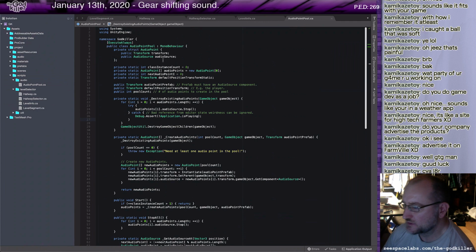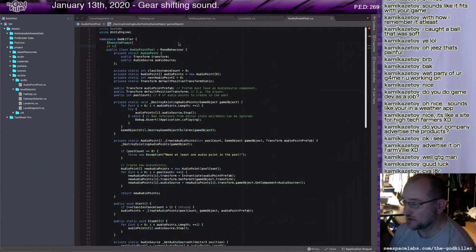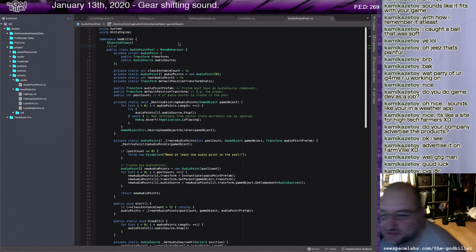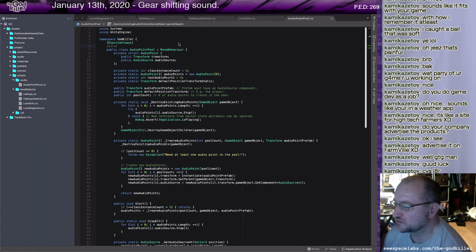So let me see. Audio point pool is a MonoBehaviour. Since I'm having to think about this, and this is even code that I wrote, I'm going to add in some comments on what a person should do to make use of it, and that person is me, but I've already forgotten how to use it, so I might as well add just a brief description here, because this will come up again.